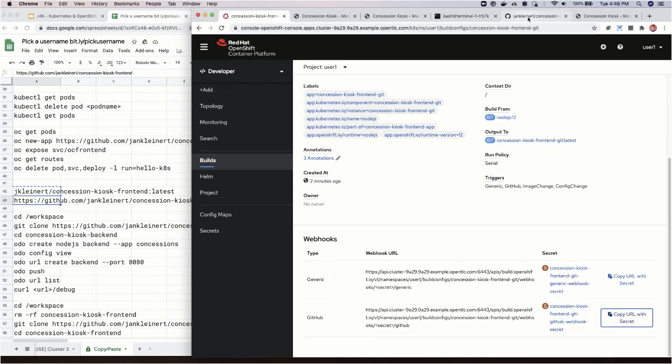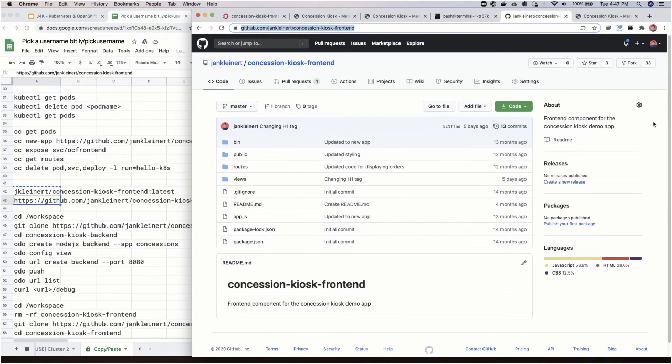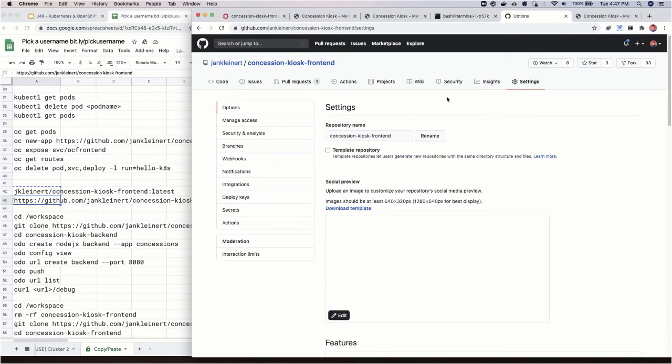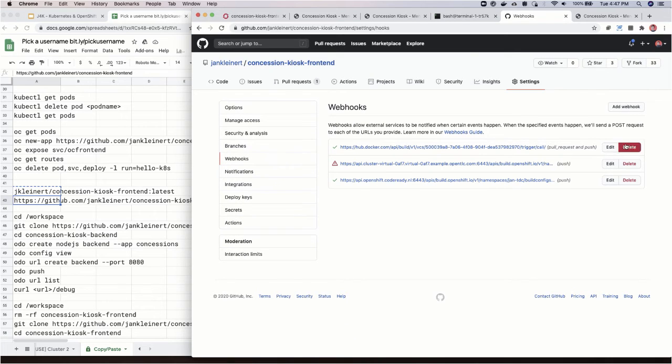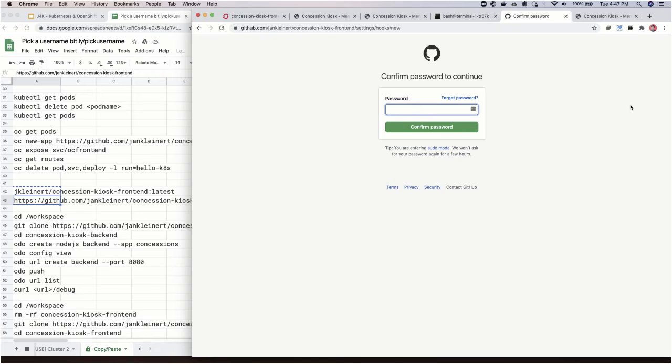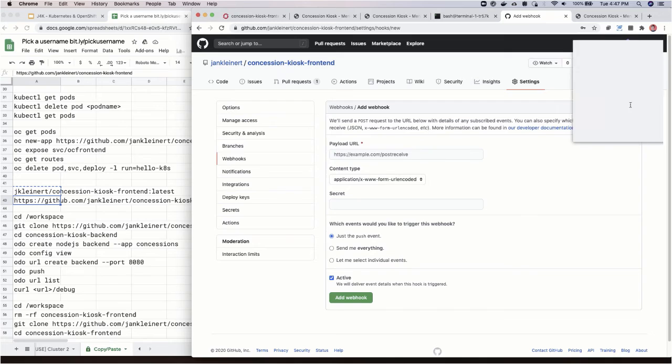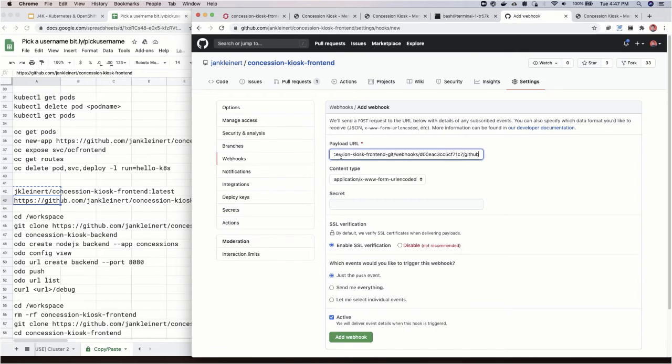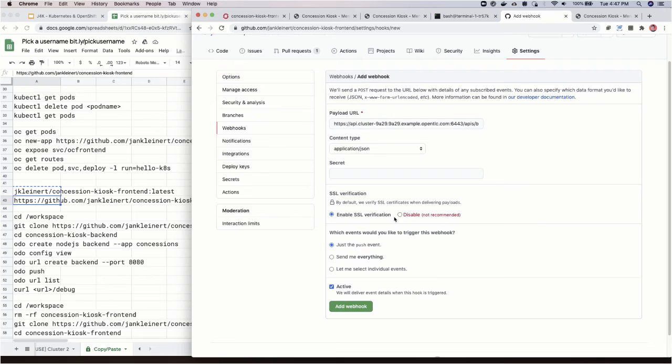So I'll copy this. And then over in GitHub, in my repository, I go to Settings, and then Webhooks. And then we'll add a webhook. I have to authenticate. And now I will paste in that GitHub webhook URL here as the payload URL. Change the content type to application/json. Don't need to enter anything in the secret field.